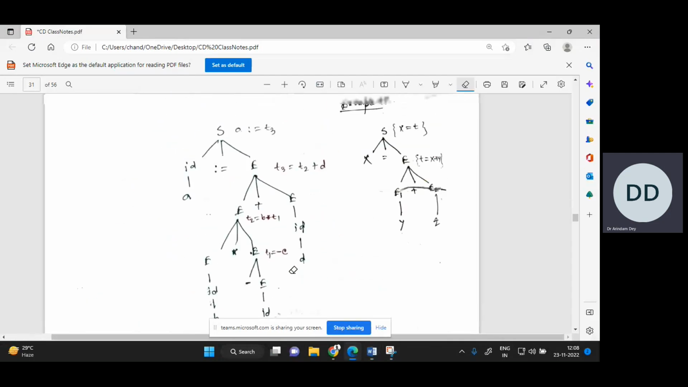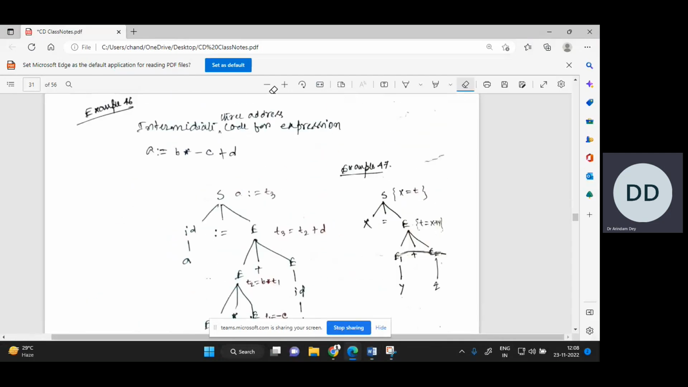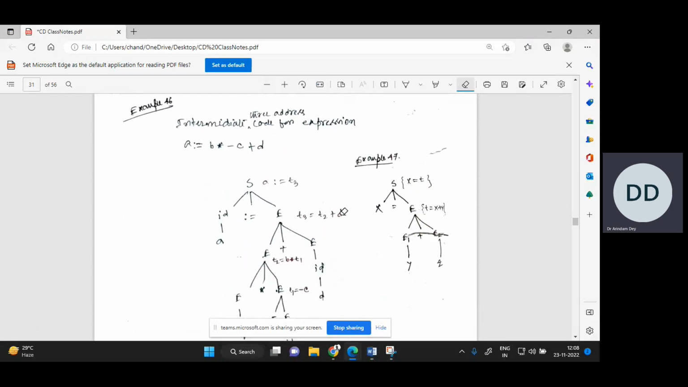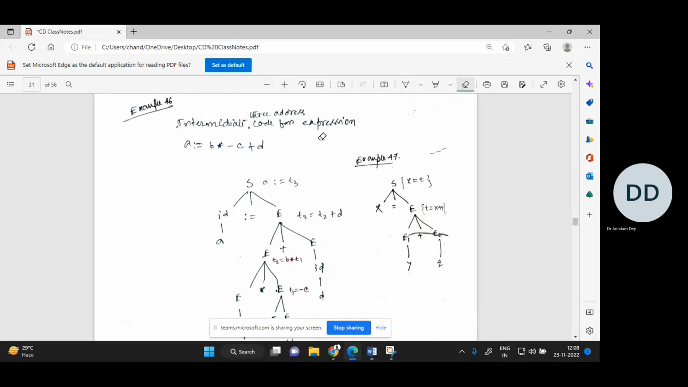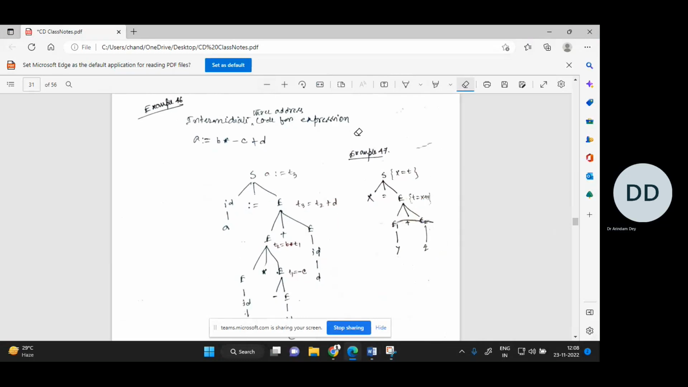Here is another important image that is given over here. Let me zoom out a bit. Here also I have shown the three address code, back to back. Let me show once again.